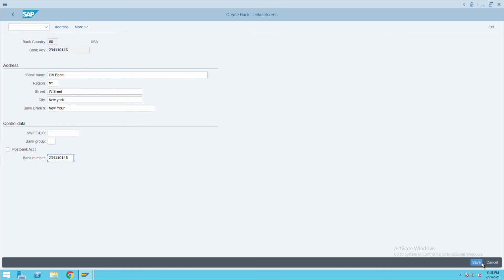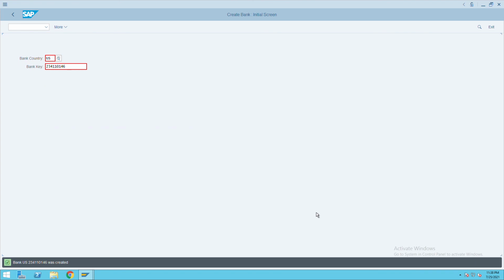And then click on save. So this is how you can create a bank key in SAP.